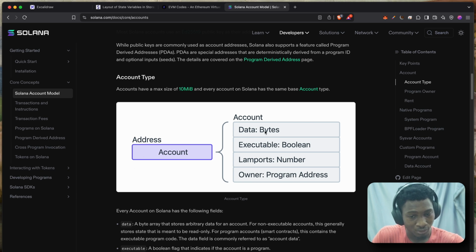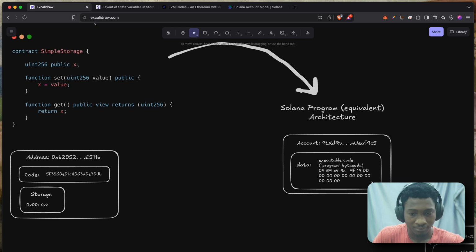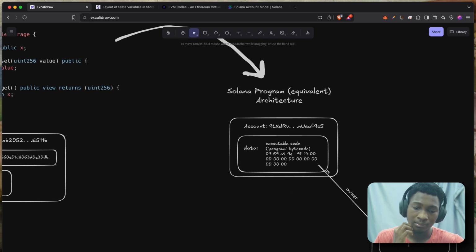The data field is going to hold the value of X, and the executable is going to be false because it is not a program. That account is not a program. That account is holding data that's associated with a program. So the executable is going to be false, but the data is going to be whatever you want to store in this variable X. So in Solana, we have two accounts.